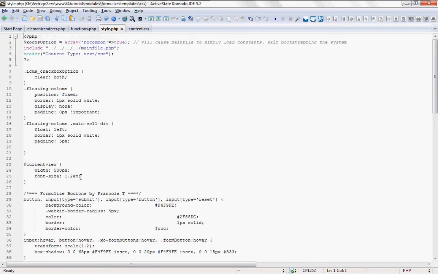They look great. But you can put in other things here too, and basically this style sheet will be in effect whenever Formulize is the active content on the page.